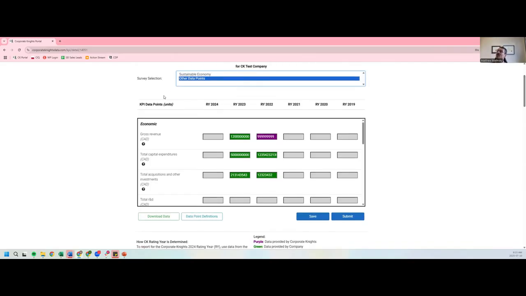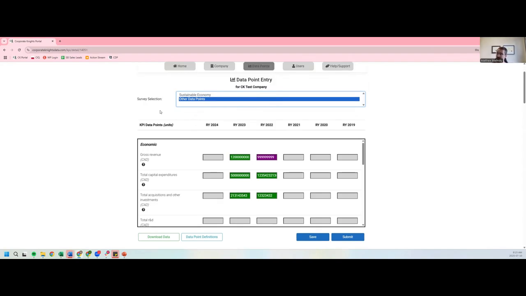So what you see here is once I select the Other Data Points survey, this box right here will update with all of the other data points that are not going to be listed on the Sustainable Economy survey, which is covered in another video. So the way that this is laid out is on the left-hand side of this data entry box, you have the list of the KPI data points. On the right-hand side, you have the rating years from 2019 to 2024.